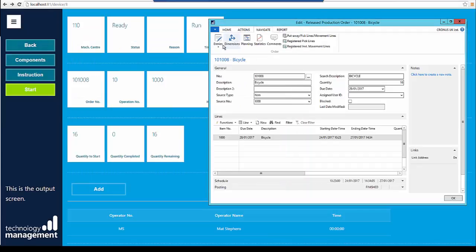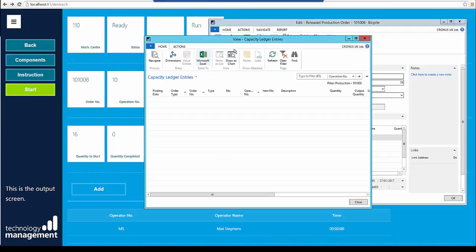And also the capacity ledger entries, which will show the time that has been spent at each operation to work on that output. So you have the twin elements of the cost of the production. One is the cost of the components that have gone into making it, the other is the cost of running the machine that has gone into it. And as you can see, there's no entries on either screen currently.